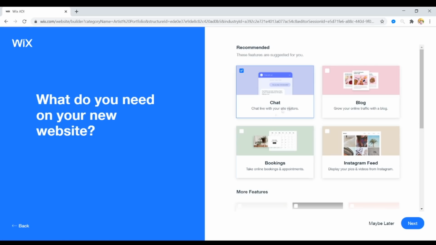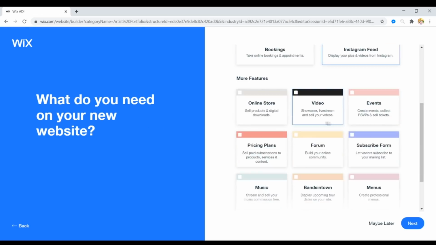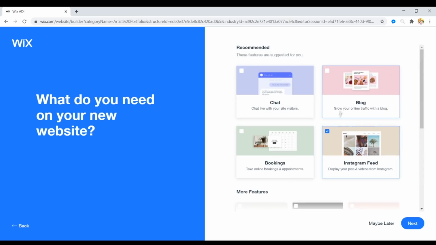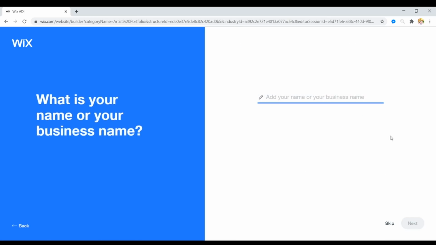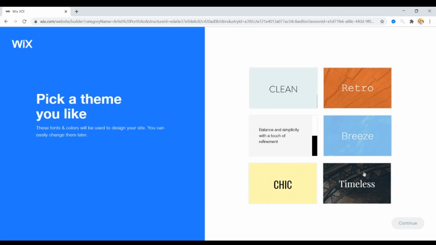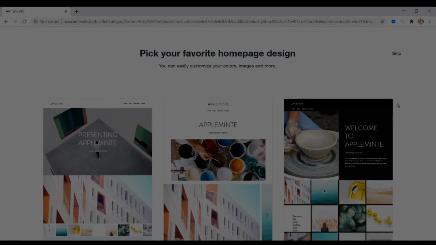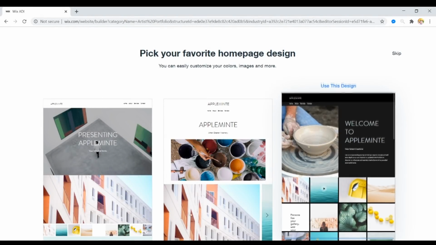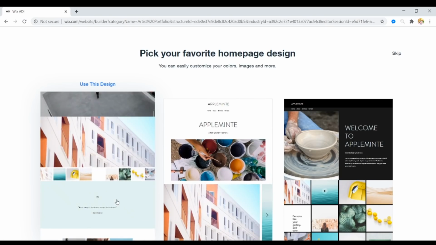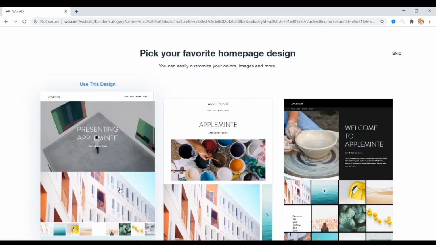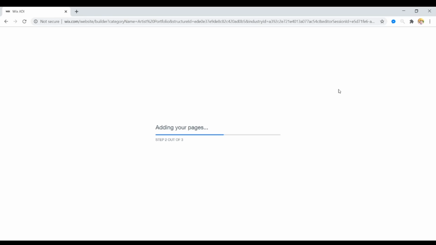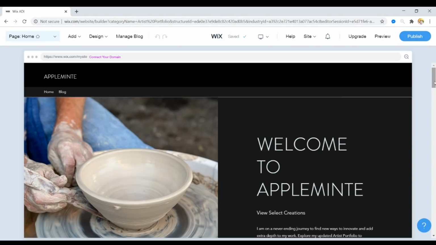So the first thing they ask is what we're looking for. And they give you a really good variety here. So I'm just going to say I want an Instagram feed and a blog, definitely. And then we're going to put in our website name and pick a theme. I personally like a really clean look on my website. And here they're going to give us some layouts based on what we said we liked. I think I'm going to go for the last one because I think it's closest to what I want in terms of how I want pictures laid out. So here we go. This is what they gave us to start with.